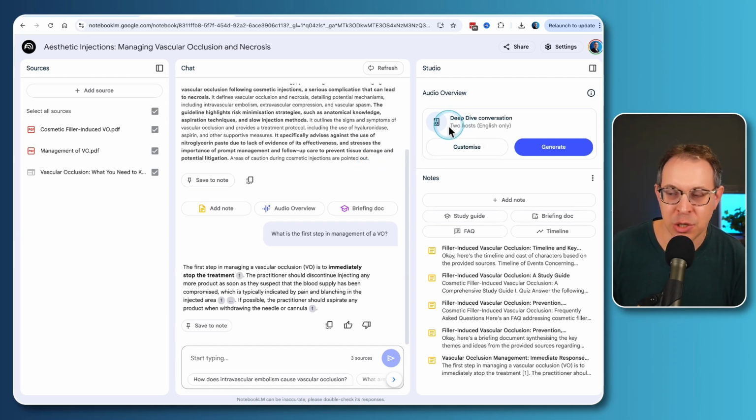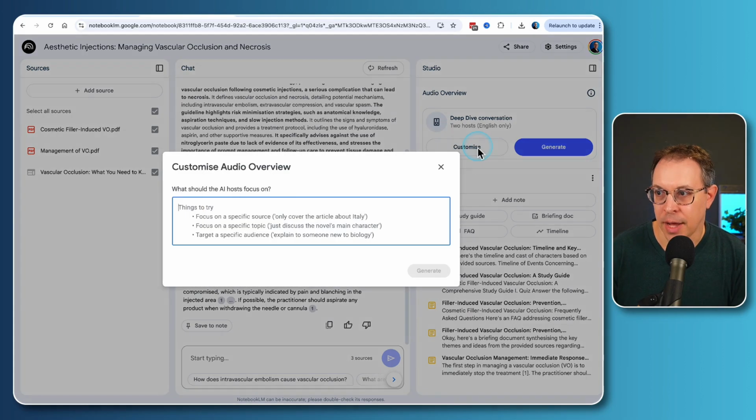now you can actually create your customized podcast based on the sources that you enter into this tool. You can customize the audio overview. So you can optionally put in things to focus on. In this case, you might want to say, I'd like you to focus on the treatment of vascular occlusions. Or you might say, I want you to focus on a particular area of the face. I want you to focus on the nose. I want you to focus on certain age groups. You can think of almost anything that you want, and you get the tool to focus on it.